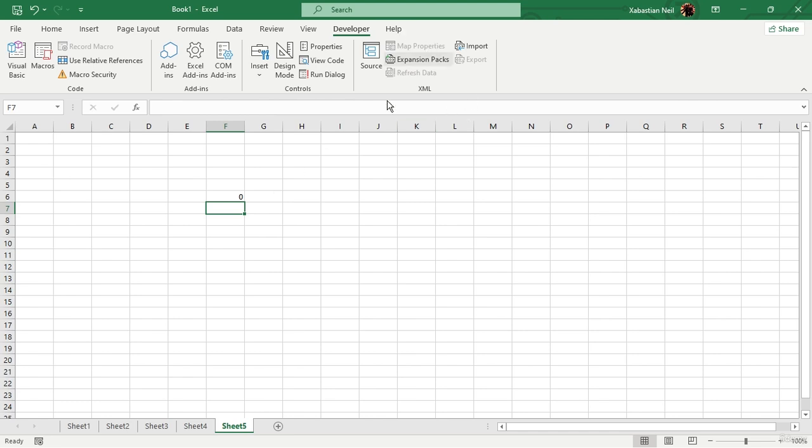This is how you can just work in VBA. This is not advanced, just the basics. All of these are related to VB, and this is the code section which you can work on.